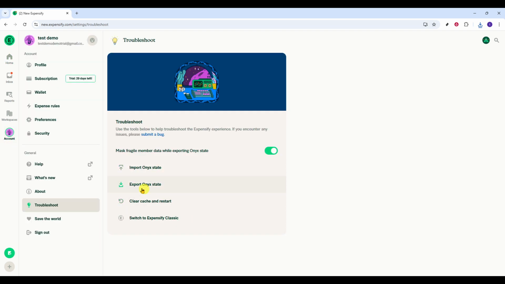We're going here because the print option we need is currently available in the Classic interface. Click Troubleshoot, and then choose Switch to Expensify Classic. Don't worry, this doesn't change any data, it just switches the view. You can always switch back later.